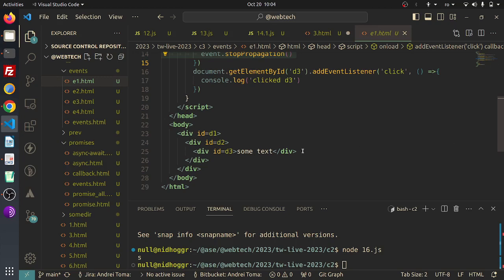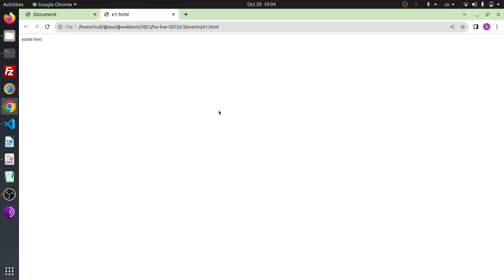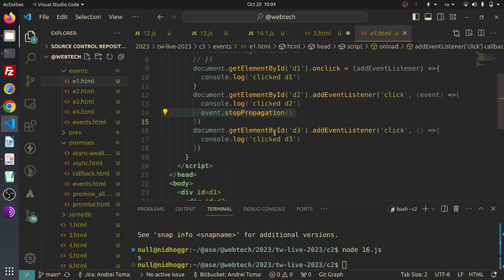Now, let's see what's happening here, because if you look in the console, I click this, and it says D3, then D2. Now, why not D1? Well, I have a method on event which says stop propagation, which is actually going to prevent me from getting to D1.